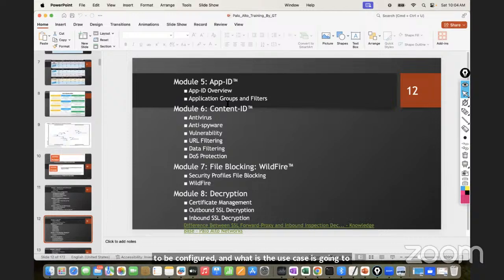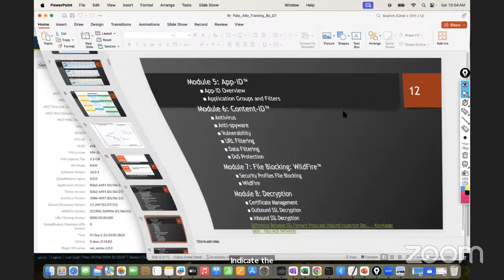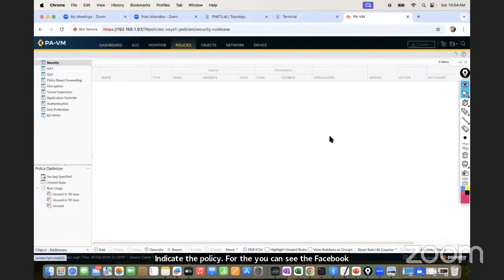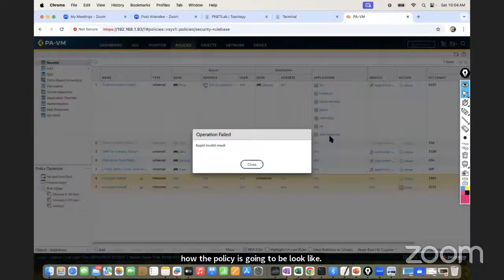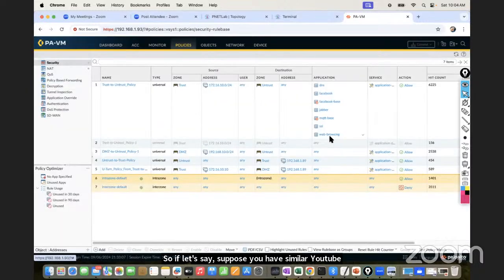As you remember, in the session we discussed that when we configure any application, we have to define all the applications manually in the policy. You can see the Facebook policy, allow the Facebook application, and this is how the policy looks. If you similarly need to define YouTube, WhatsApp, Instagram, some other application, maybe the Microsoft Teams application or some gaming application, the policy length is going to be very long.